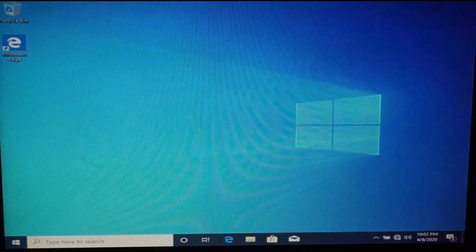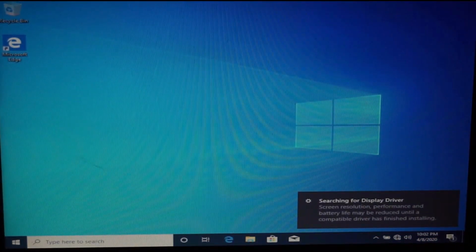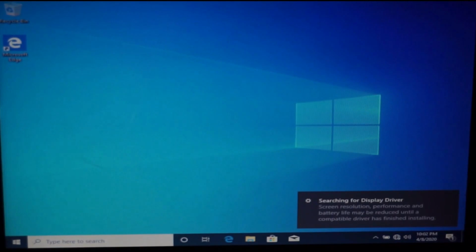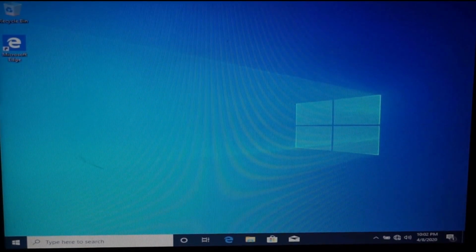And congratulations, now your laptop has the latest Windows 10 update. But I think this laptop is only suitable for browsing the internet, watching videos and stuff, and some office work.